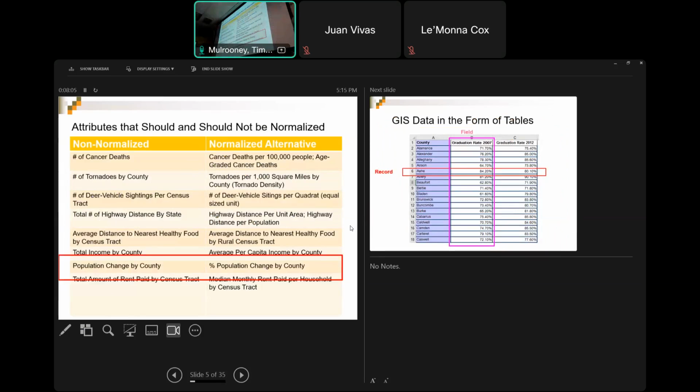Now, when we look at attributes that should be normalized, the one that I want to talk about is population change. Typically, we talk about non-normalized values being population change by count. Hey, this county gained 3,000 people. This county gained 14,000 people. They lost 6,000. Is that a lot or a little? I don't know. I bet you Wake County probably gets 100 new people every single day. That'd be a lot different if that was Hyde County, which has 4,000 people in the entire county.